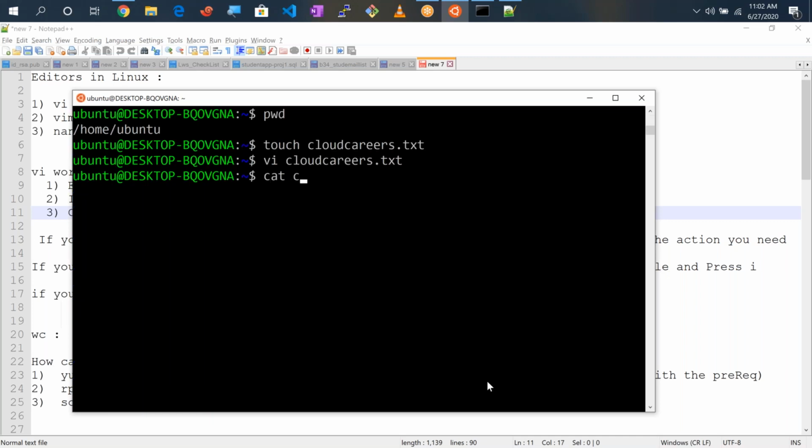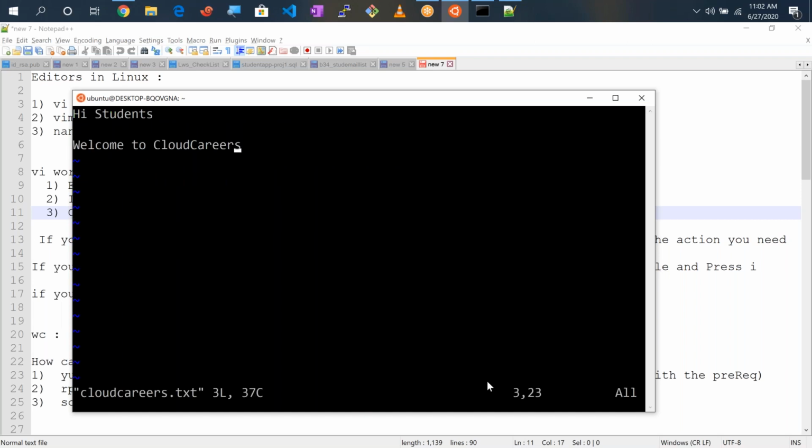If you want to read the file, just see: welcome to Cloud Careers. Again, if you want to edit something, you have to go to insert mode. To go to insert mode, press I on the keyboard. If you press I, you can see INSERT at the bottom. That means you can enter the content. Now I'm writing: this is the Linux basics session of Cloud Careers.